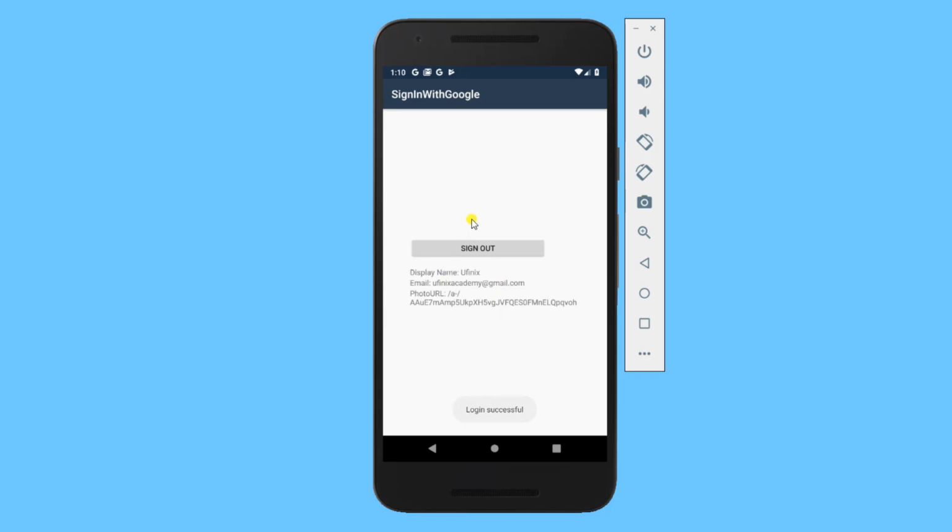Boom, so as you can see, the login was successful, and we're able to retrieve our display name, which in this case is Ufinix, and also the email address, which is ufinixacademy@gmail.com. And also, let's say perchance you might need a profile image for the app that you're building, you can also have access to the photo URL. You can easily grab that directly from the Gmail account as well.